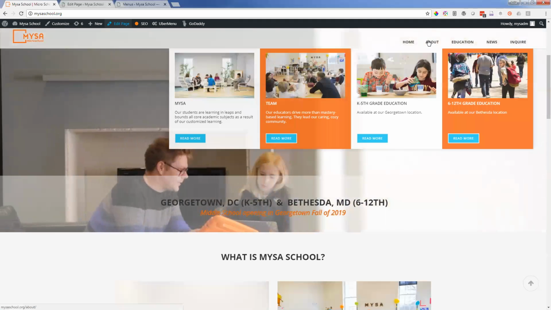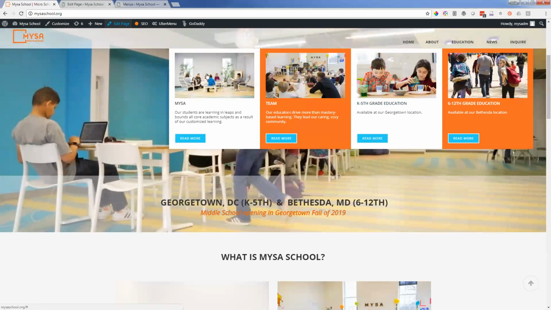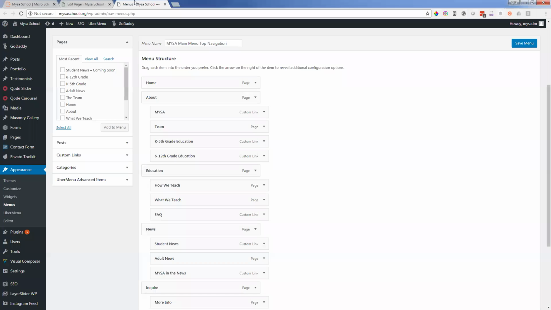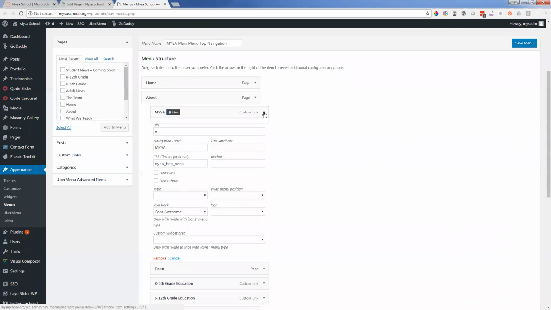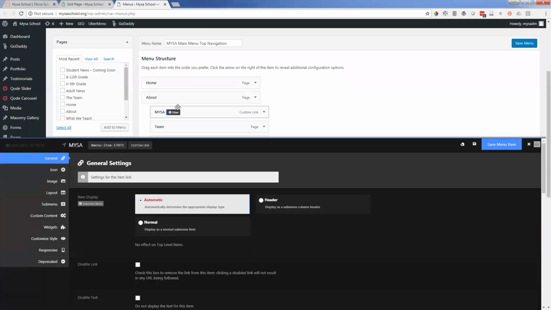Yeah, great. Okay, so I'm gonna start, let's do this Mysa one. So I'm under About and then the Mysa item, and it's actually gonna be right here. So instead of clicking this little arrow button, which is what I would normally do, I am gonna click on this little Uber button right here. Uber Menu is just the name of the plugin that we used for this menu.